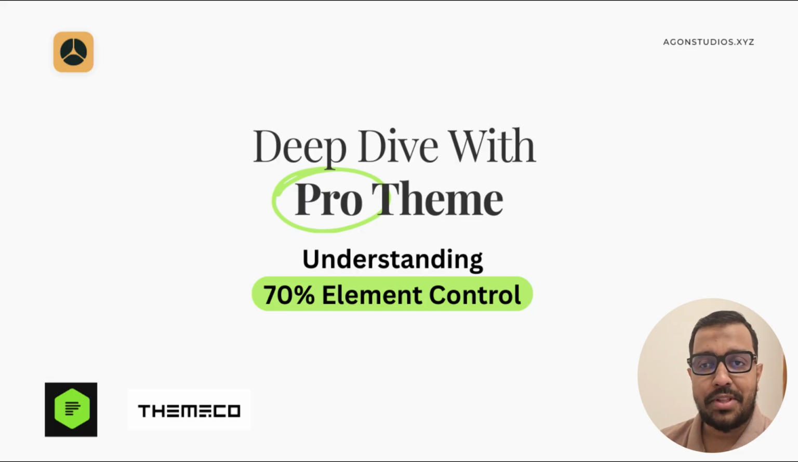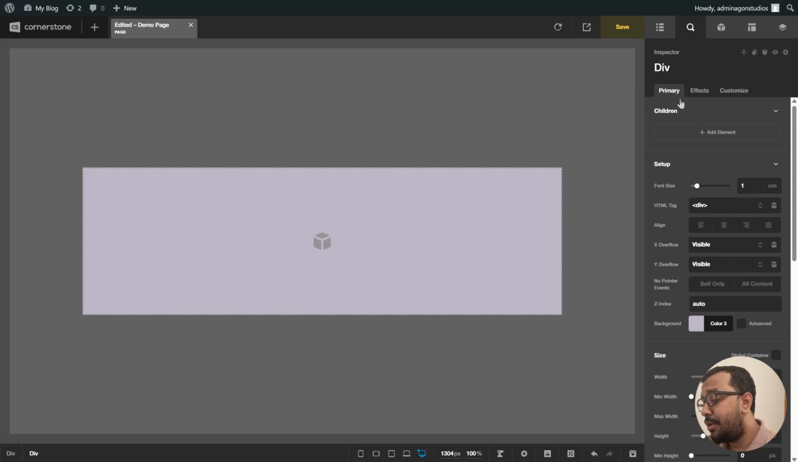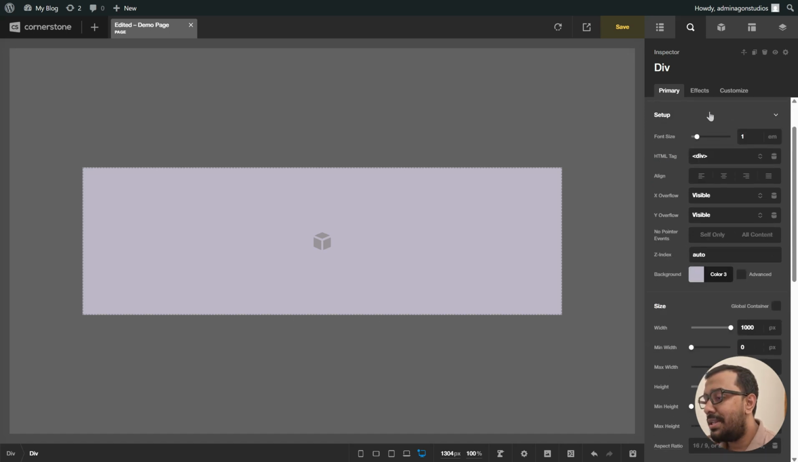So let's start with the video. Here we can see the primary section, and here first we see the children. We can take any kind of element under this that we need regarding the design or development, and that's where we will select it. Then we see the setup section.